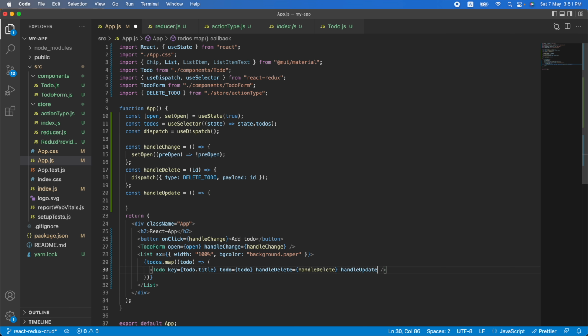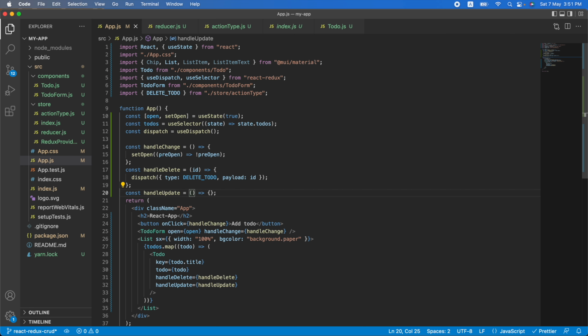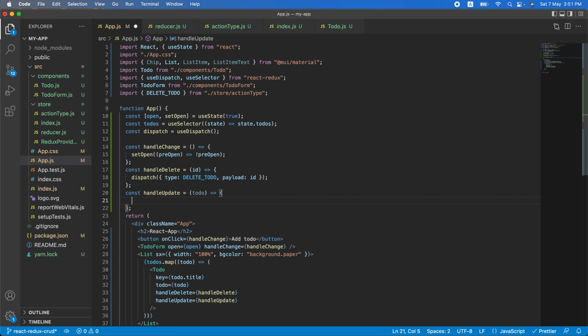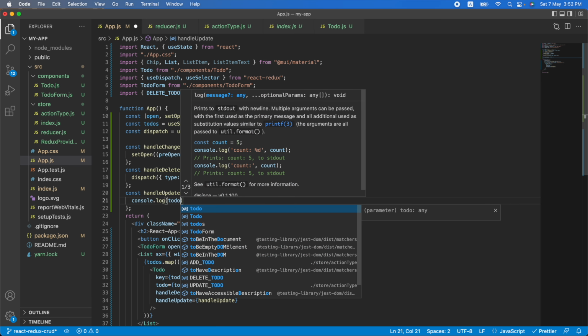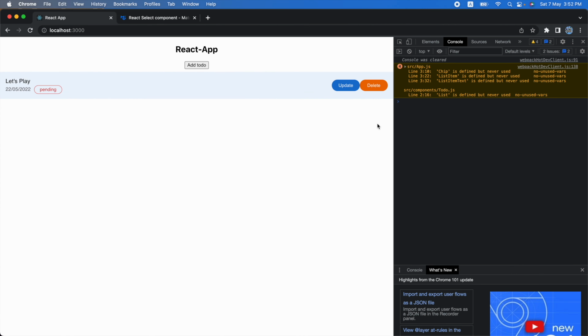Here, handleUpdate. I will get here the todo which has to be updated. So now let me do console.log and print this todo here. So if I click right now here, as you can see, I got the id 1 information.